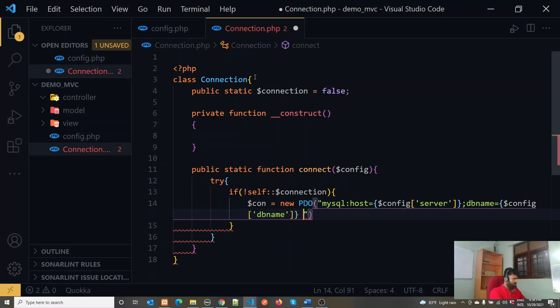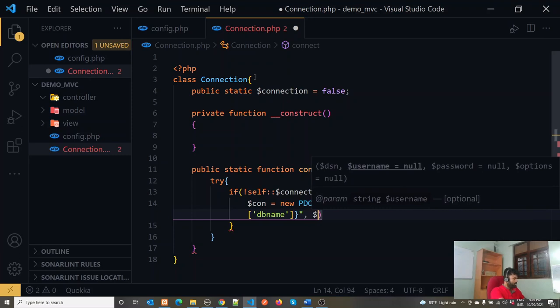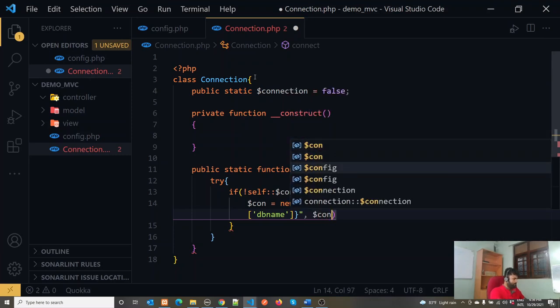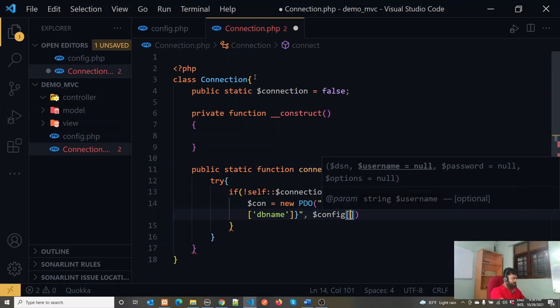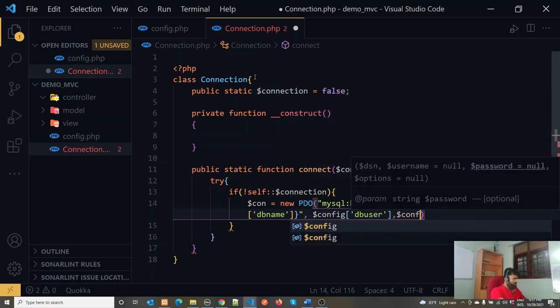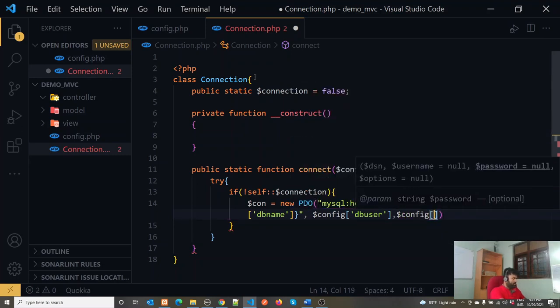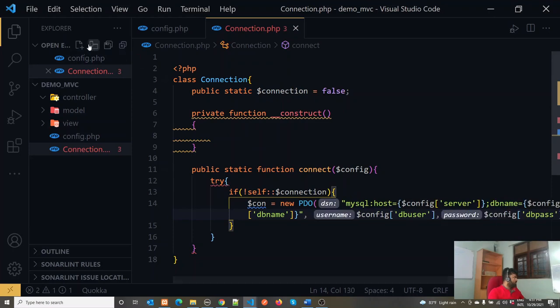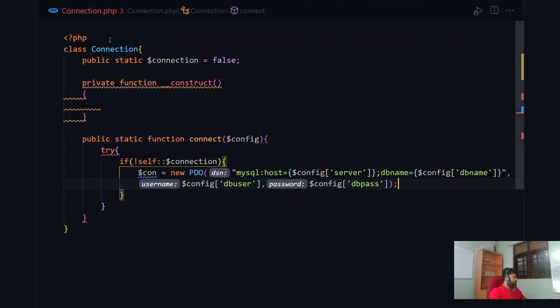And then after that we need the user, $config db user, and also we need $config db pass. Those are the parameters needed. Okay, and now we have PDO.